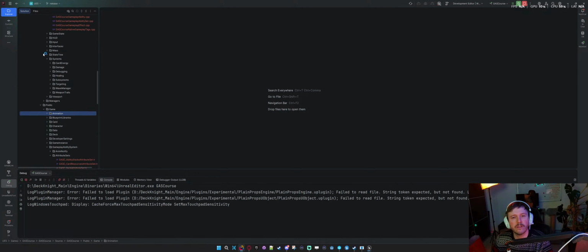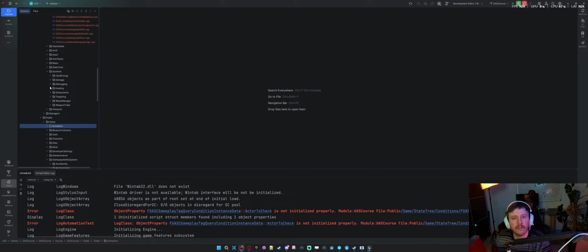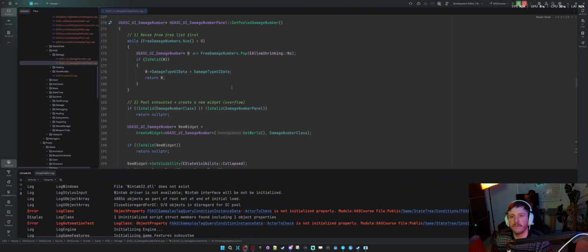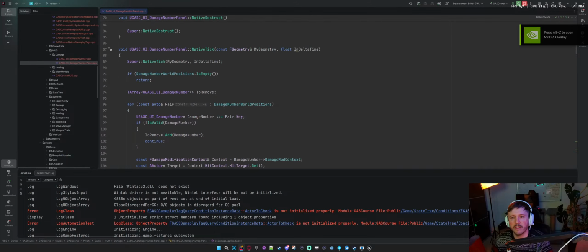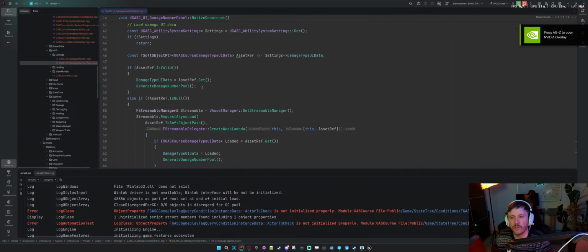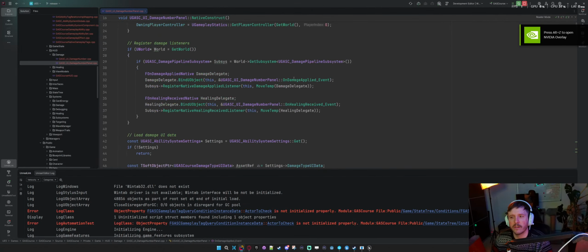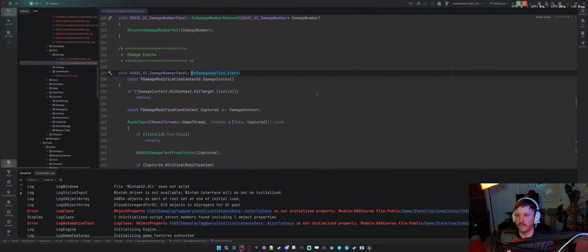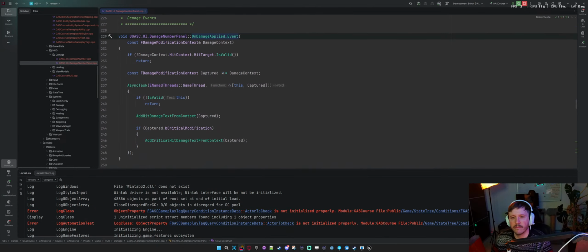So we have to go to our HUD and then the damage number panel. And we have these callbacks that we initialize on construct, on damage applied. Say add damage number from context.